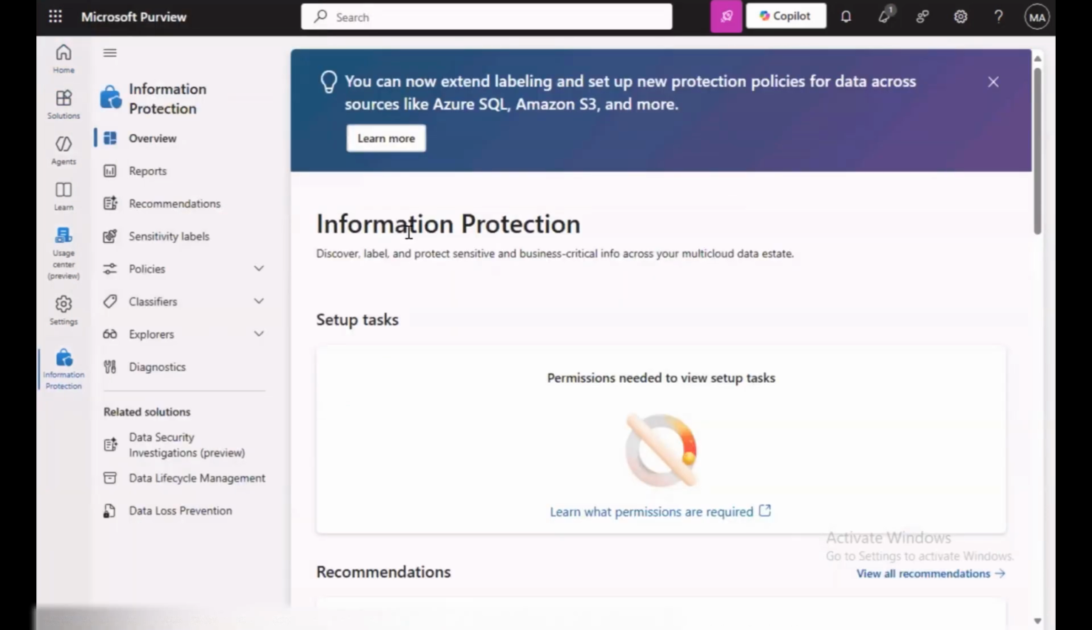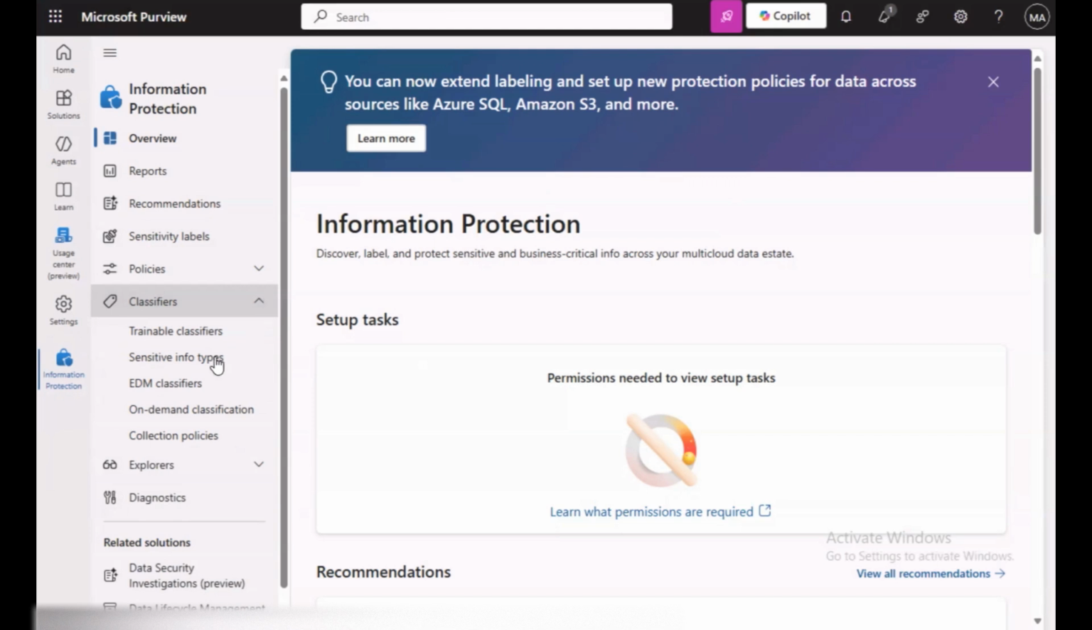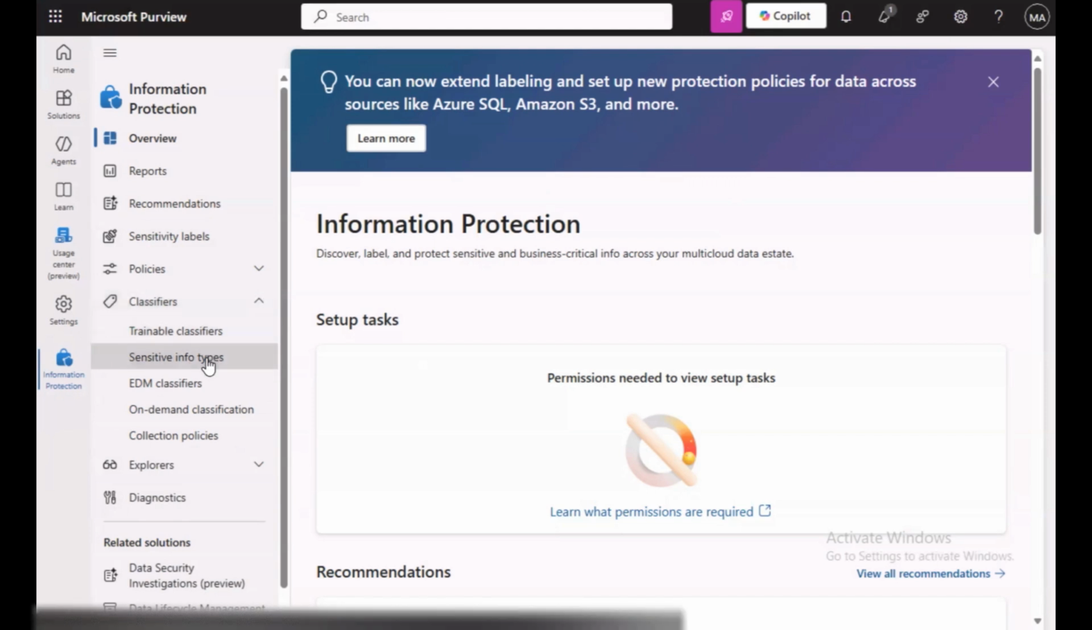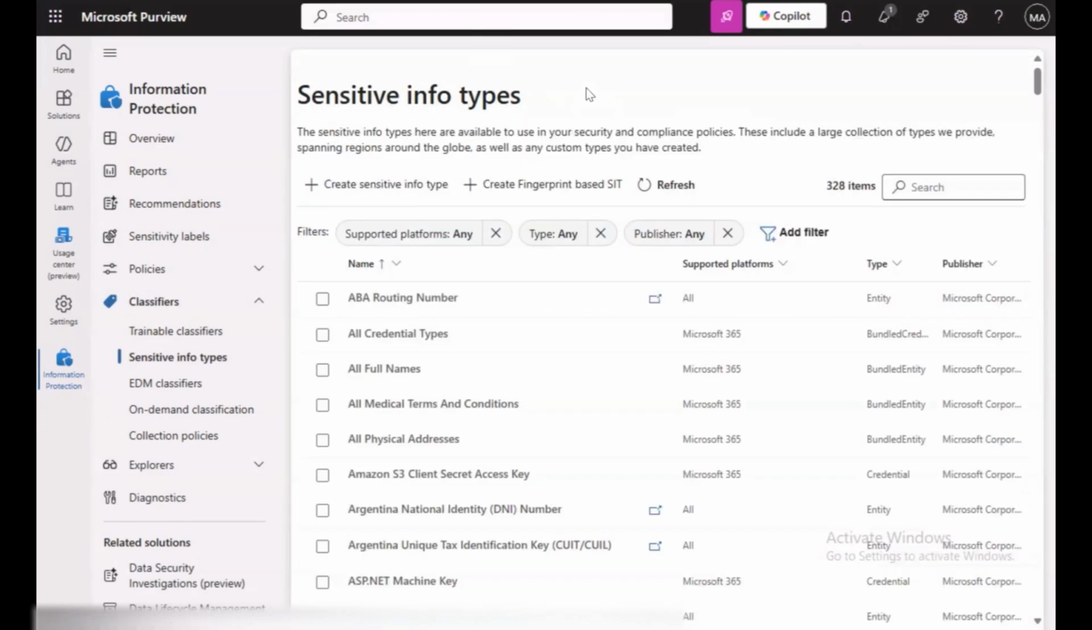Within the information protection solution, you'd see a number of features including overview, report, recommendations, sensitivity labels, policies, classifiers, explorers, and diagnostics. You'd want to expand the classifiers feature. And in here, you'd want to choose sensitive information types. Within this window, it explains what sensitive info types are. So it says that sensitive information types here are available to use in your security and compliance policies.